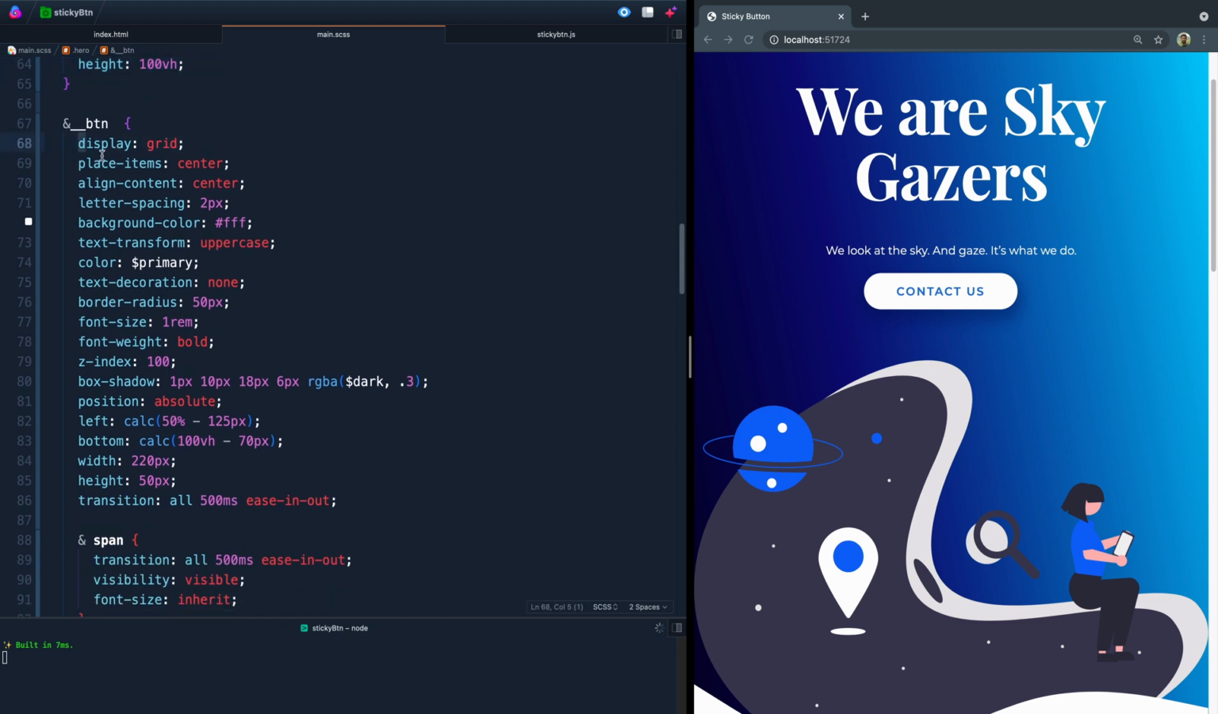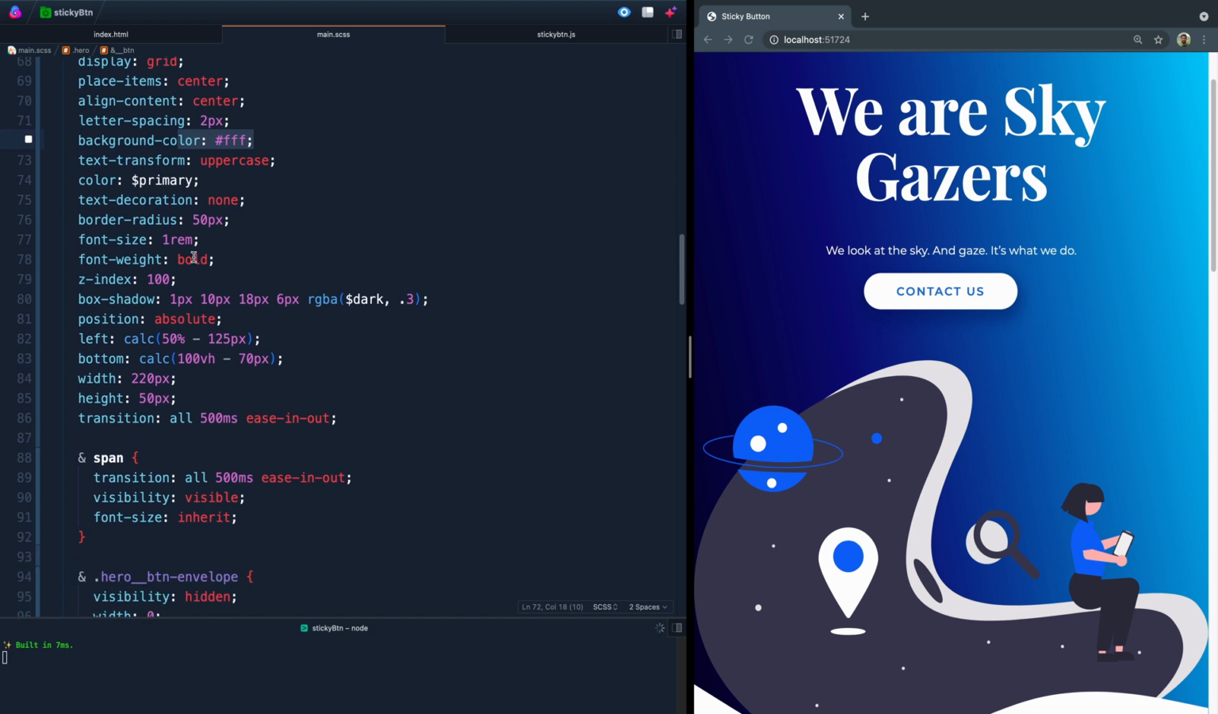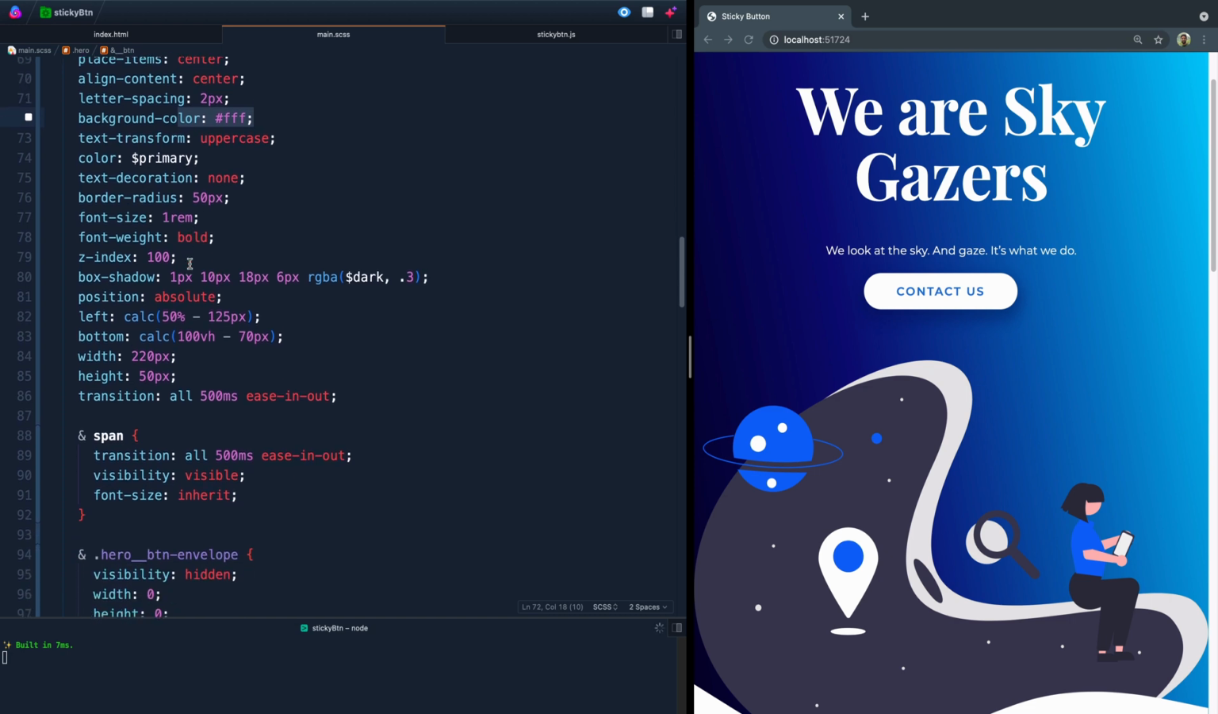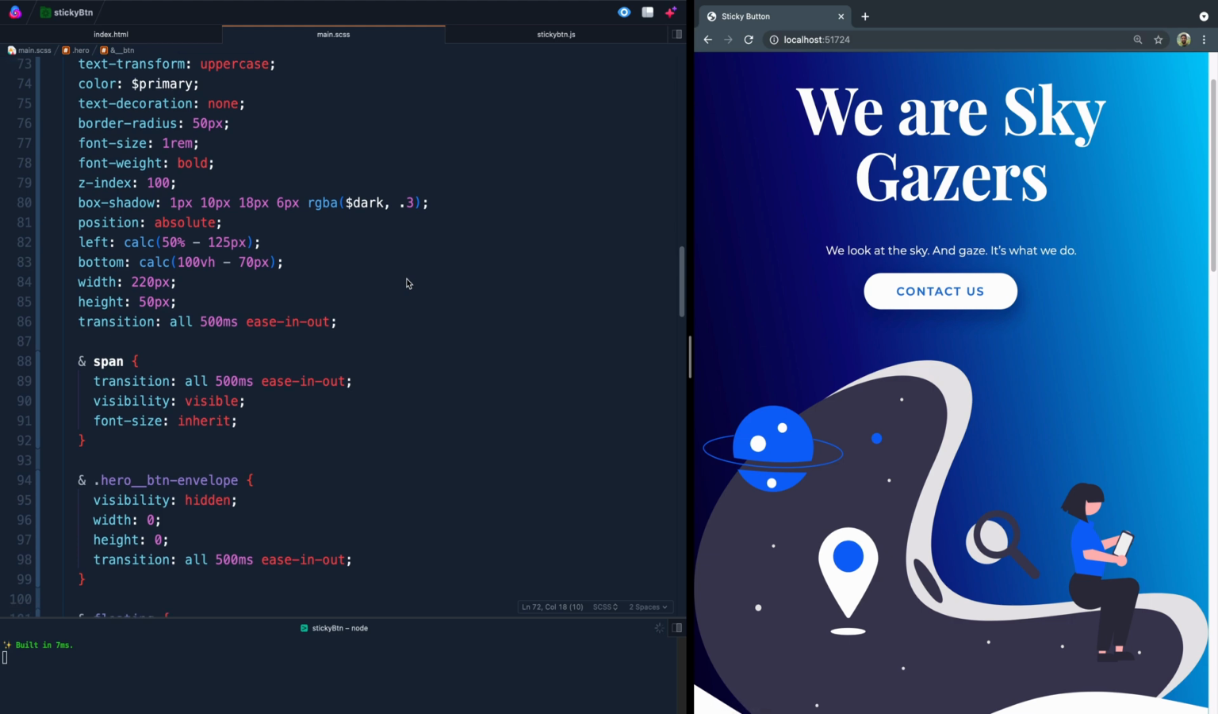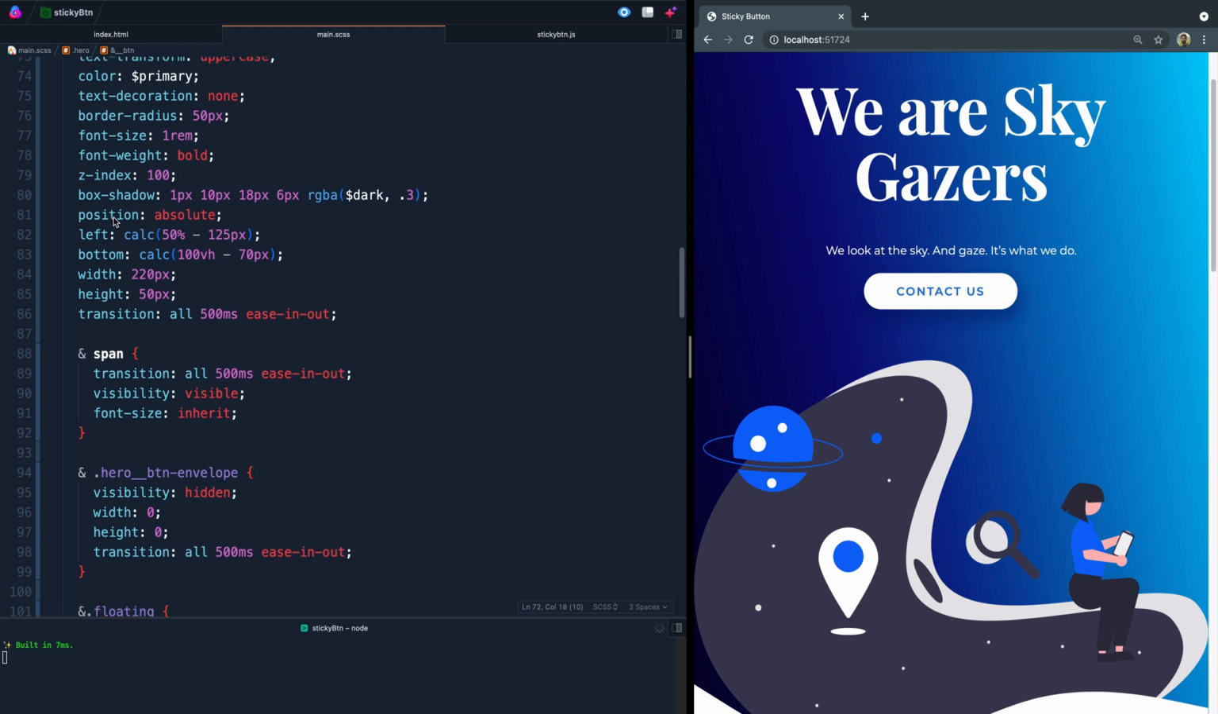And right now the button, what I've got is just a positioned display grid. Everything's in the center. I've got some basic things like a color, text transform, the color of the actual text, text decoration, border radius, kind of the things you'd expect on a normal button here. I've got this box shadow so that when you hover here, you got this kind of cool effect going on here. Again, this is position absolute right now.